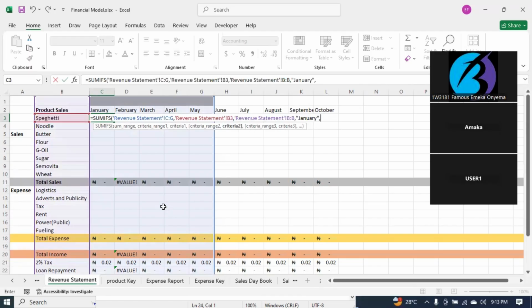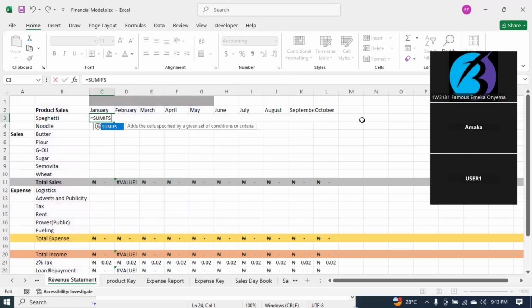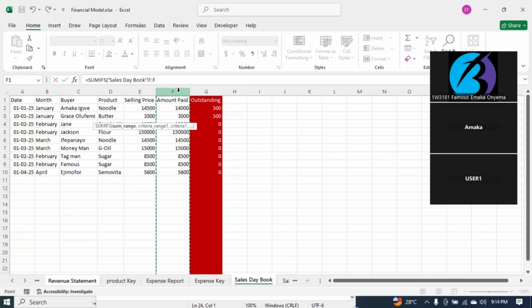Then eventually, we know we have missed something, right? We're using SUMIFS. The first argument should be the sum range. So the sum range is what you want to add. So I'll go to my summary. I said I want to add all of this.